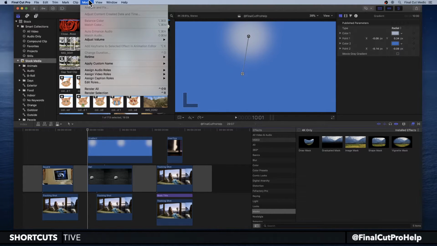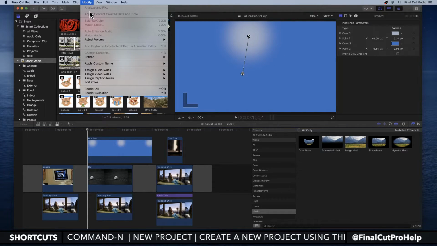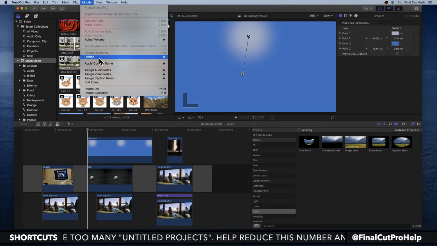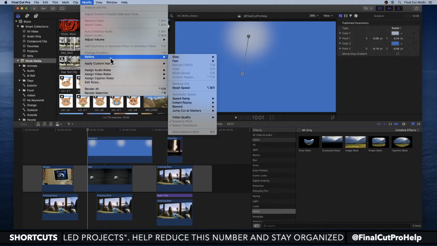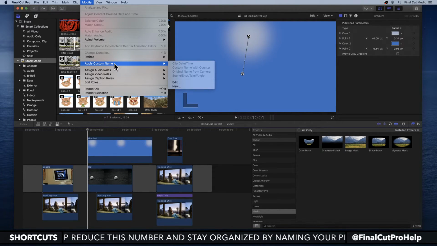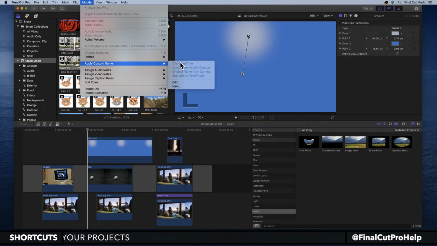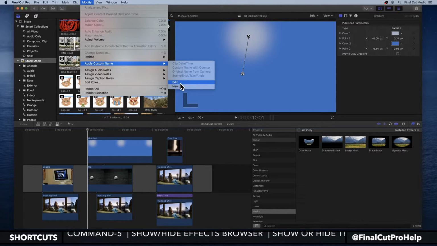Under the modify menu, you can go here to analyze clips, which we usually see in these lower left corner here of the viewer. You have some options in there to analyze and fix things like balance color, enhancing the audio, but they're also up here under the menu, including the retime options. We then have an option here to apply a custom name, which is kind of a nice feature if you're organizing many clips. You can apply those custom names in here and you can edit them as well.